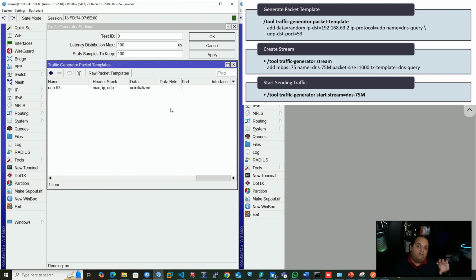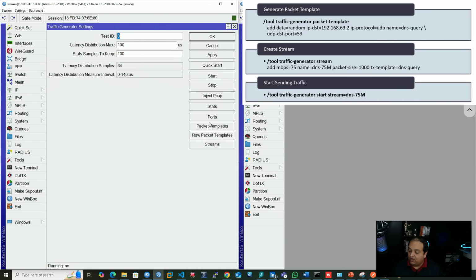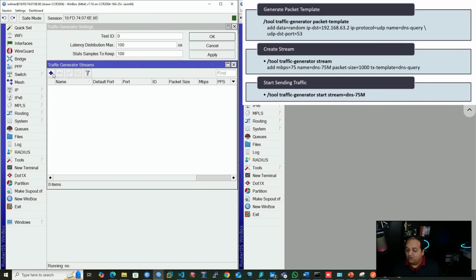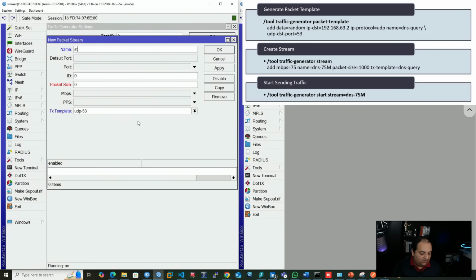So now we have that packet template. So the next step is to create a stream. So if we go here to the Traffic Generator settings, we're going to go to Streams and we'll add a new stream. And let's call this DNS stream.